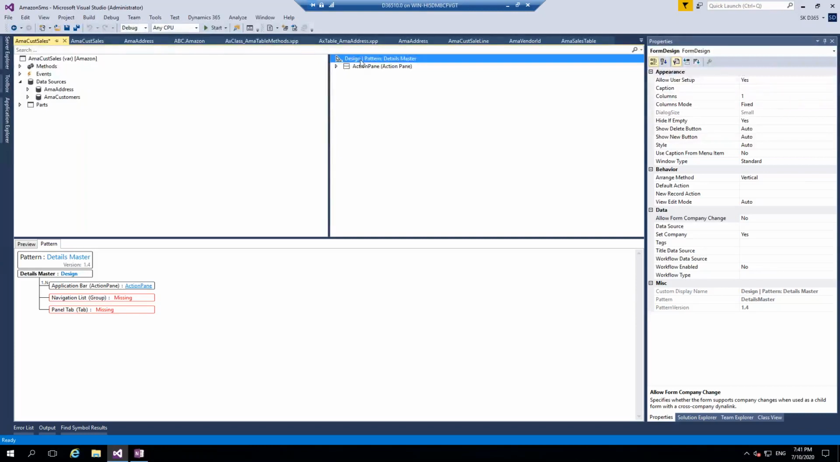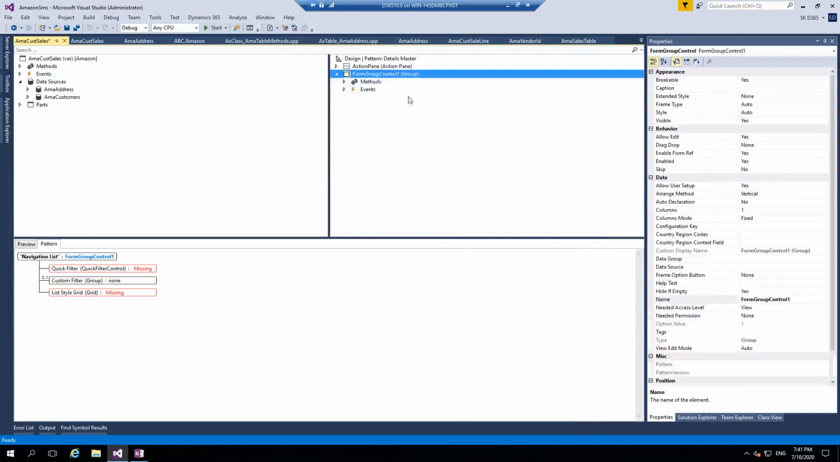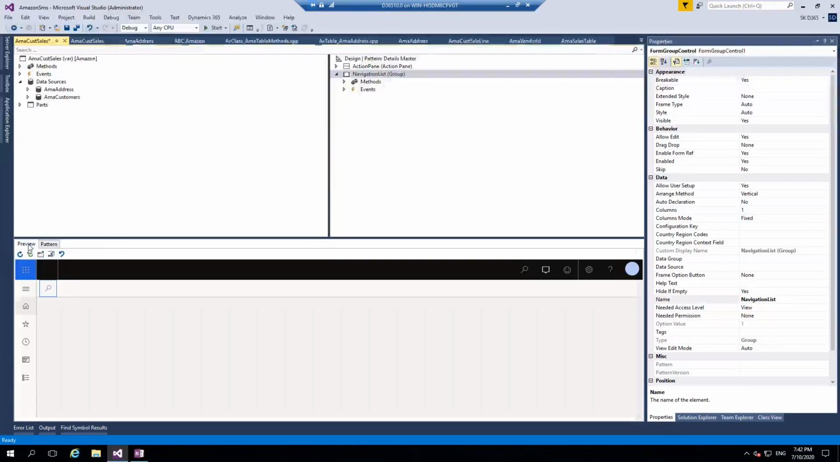Next, you need to create a group control. As the name indicates, it is the navigation list. What is a navigation list? At the side, if you want to see some data and, on the basis of that, display the records, then you can use this navigation list. So click on new and then group control. And here it is expecting a quick filter and then a list style grid. I will call this navigation list. And then let me go to the preview.